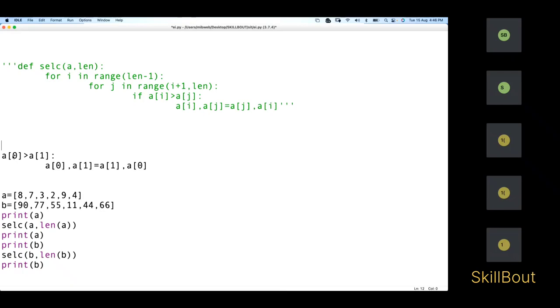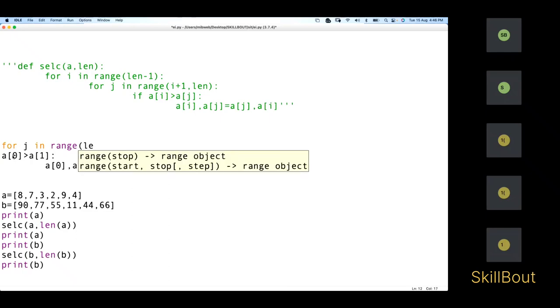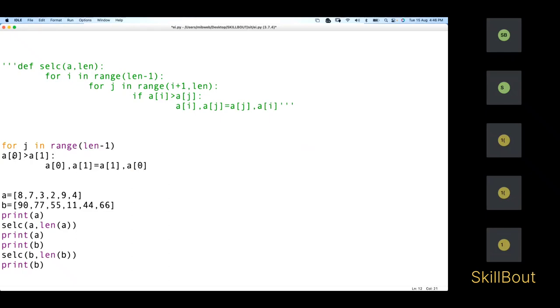What will I do now? I'll use for j in range of length minus 1. Right, length minus 1. For this one, this is j and this should be j plus 1. Right? I'll put it inside the for loop. That's the reason I'll come here. For this one, j. And this one is j plus 1. And this one is j. And this one is j plus 1.